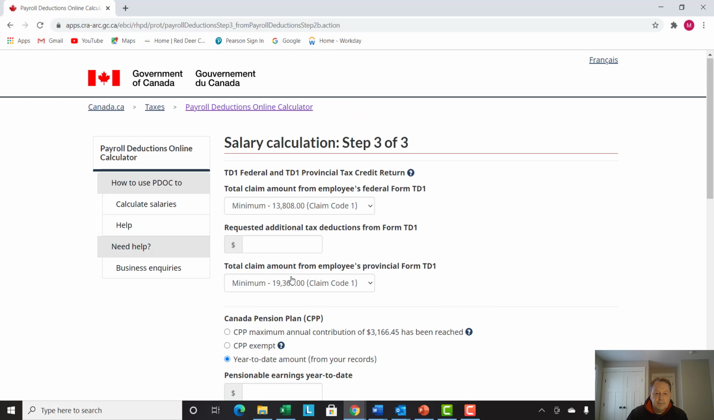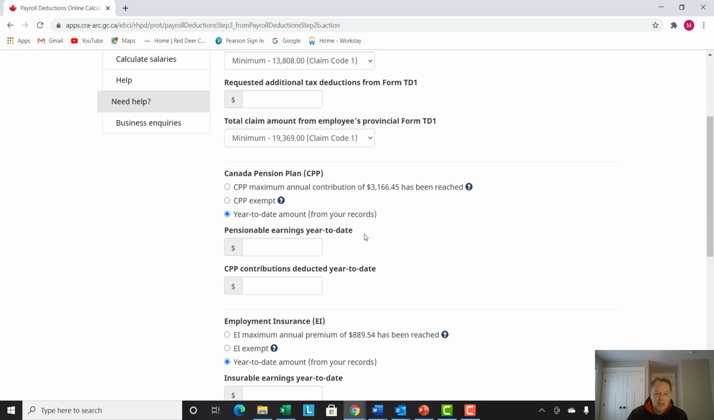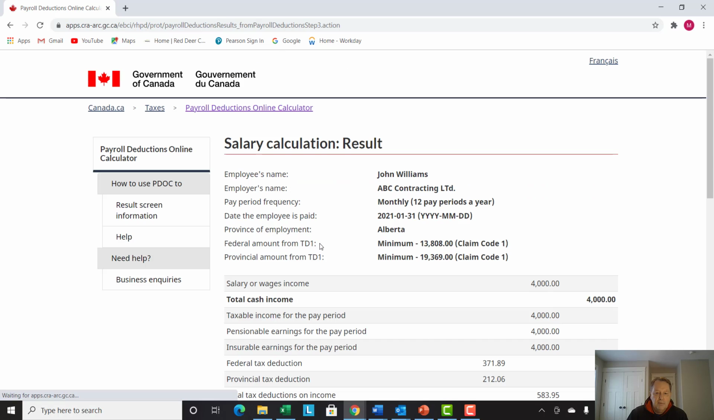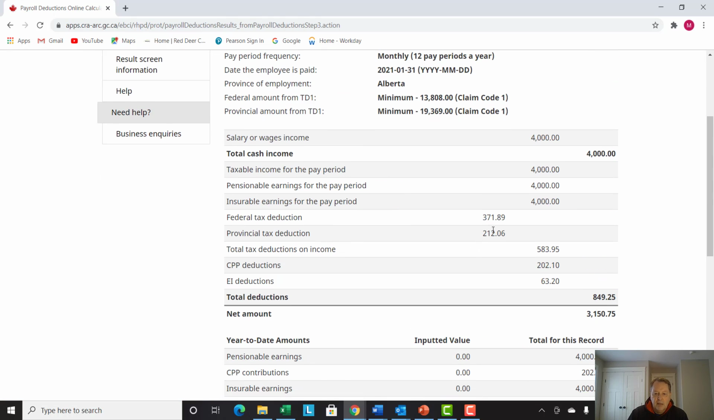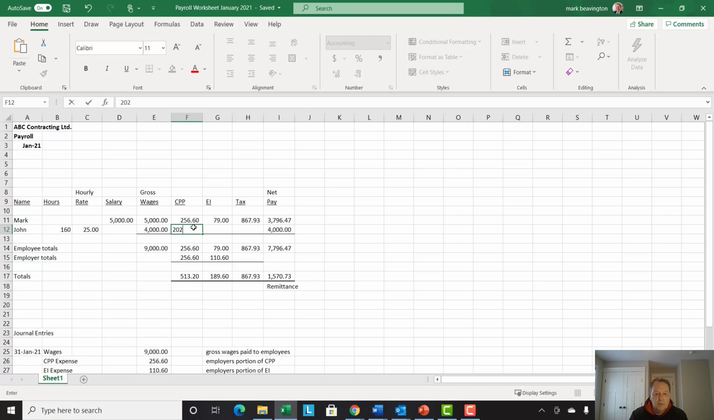That should work. We'll leave the claim code as 1, meaning it's pretty much the maximum taxes off. And we calculate, and we can see we're going to take off some tax here. Federal tax deduction $371.89, provincial tax $212.06, for a grand total of $583.95, CPP of $202.10, and EI of $63.20. So $202.10 and $63.20, and so we'll go back into here. $202.10 and $63.20.